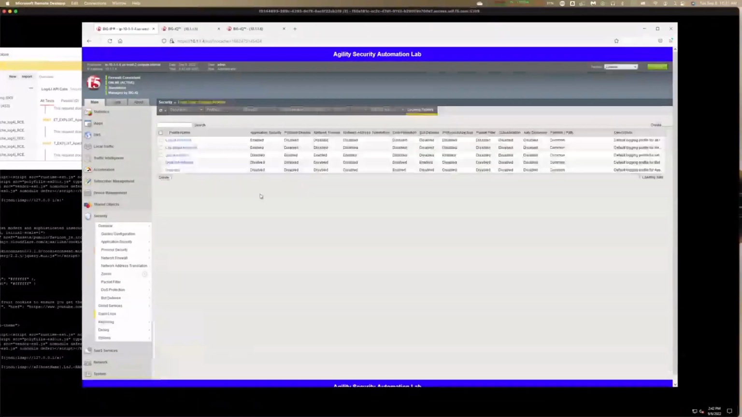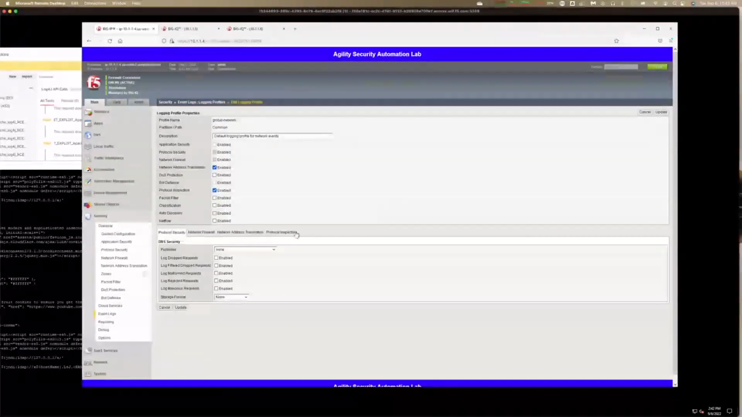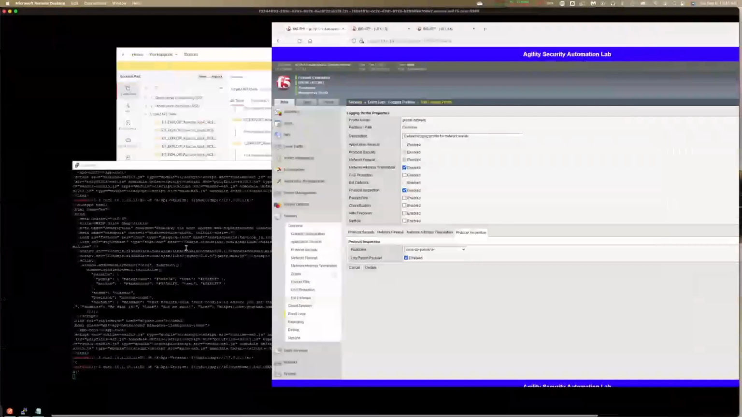If you go to logging profiles, I just select the default global network one, and this is protocol inspection. You can see log the packet payload, so I can grab the entire packet payload. Obviously, I've changed my publisher to something external or off box. I can kick that out off box, and my threat hunting team's got something to play with and do their own little fun thing with.